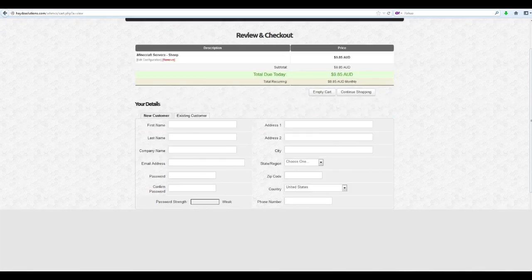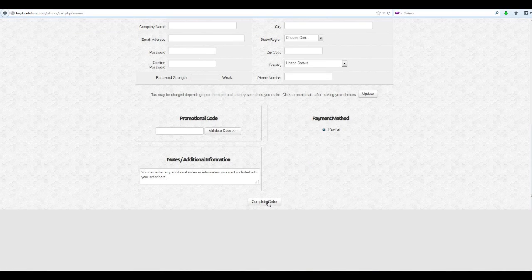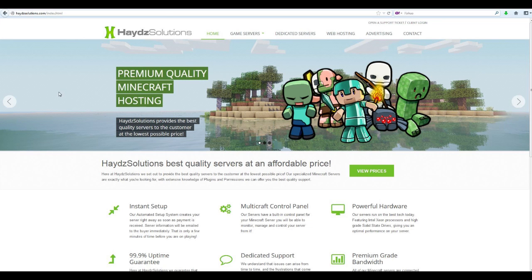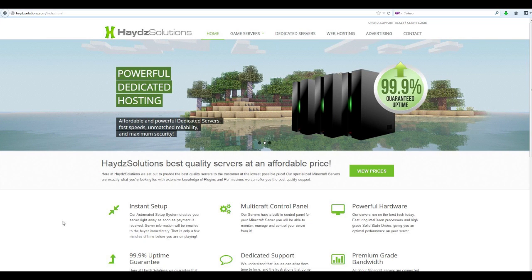And yeah, you just fill in your details. You'll click complete order. A PayPal screen will pop up. You'll type in your details there. Bam, click OK. And then you'll receive an email, guys. When you get this email, it'll be sent to your Gmail account, Hotmail account. If it doesn't show up in your inbox, make sure to check your spam. And it will include all your server details.